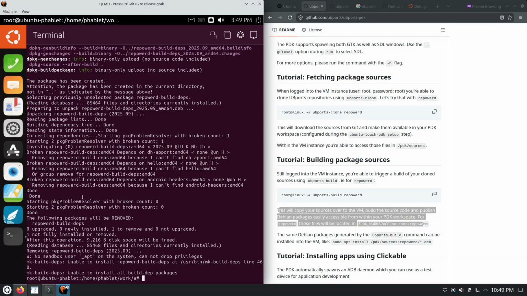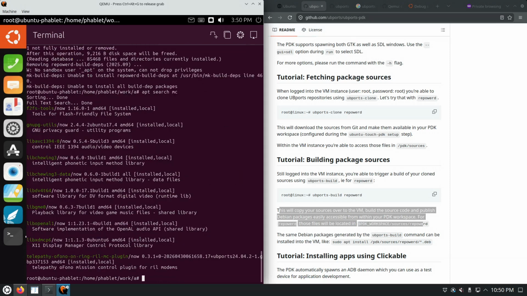Again, maybe this part of the tutorial is not configured correctly for the latest version of the operating system. Maybe this package repowerd doesn't even exist any longer. So let's see if this is a full Debian operating system. Let's see if we can install packages. MC, there's no MC, Midnight Commander, in here.